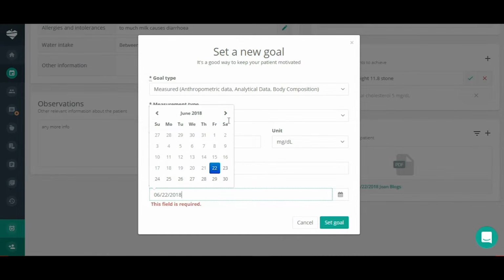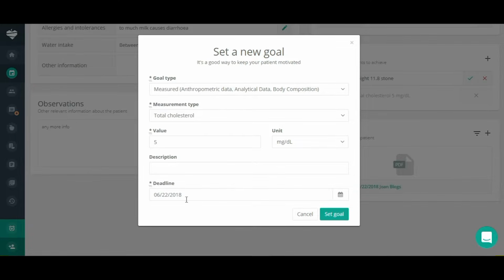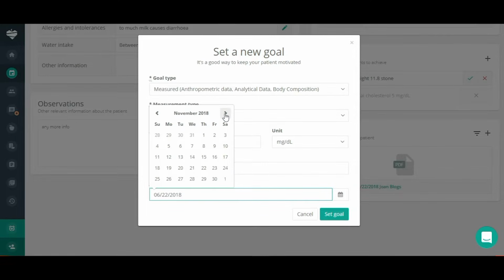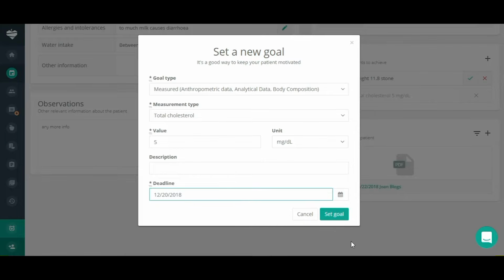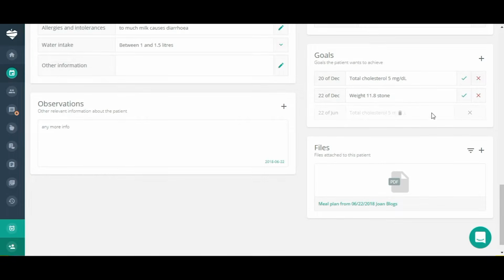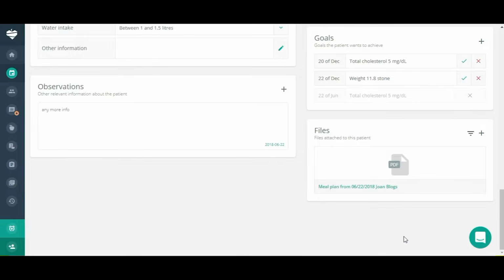Oh, we've not put the deadline in, so we want to do that by maybe 6 months time, she says, which would be December. Let's pop that there, and then we've got another goal there. So to get total cholesterol to 5 by the 20th of December, and to lose 2 stones by the 22nd of December. Then if you want to attach any files to the report, you can as well. So this meal plan here is what I've added earlier, but I'll show you that in a bit.